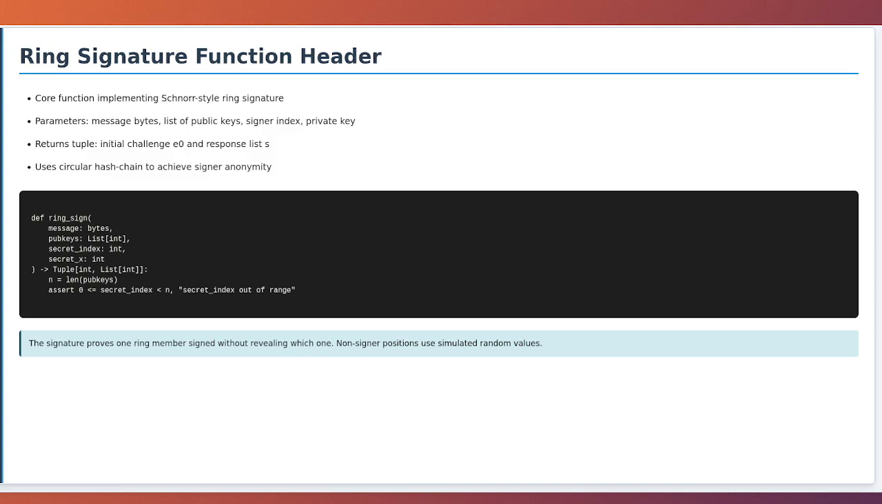The pubkeys parameter is a list of integers representing the public keys of all ring members, defining who could have possibly signed. The secret index identifies which position in the pubkeys list corresponds to the actual signer, and secret x is that signer's private key. These last 2 parameters are known only to the signer and are what allow them to complete the ring.